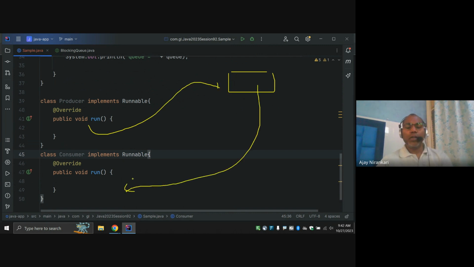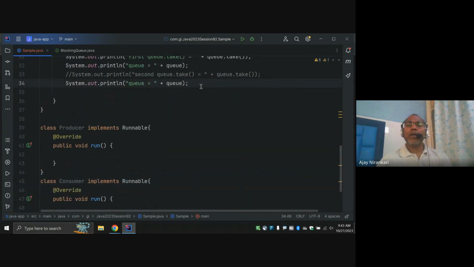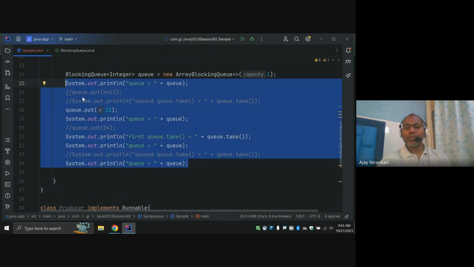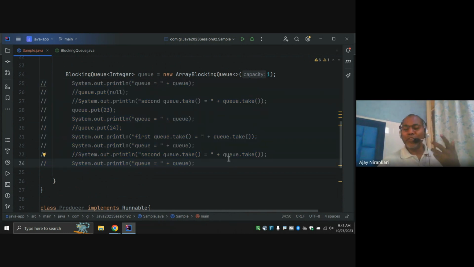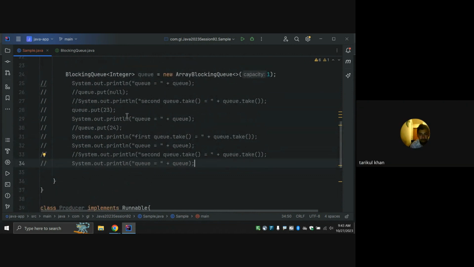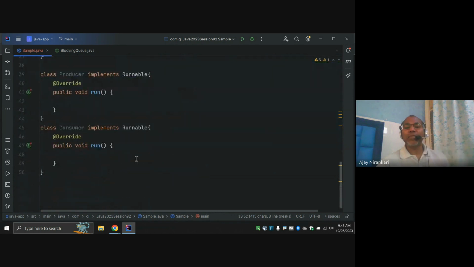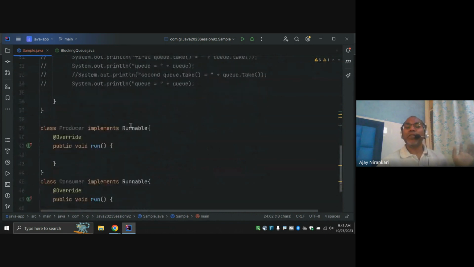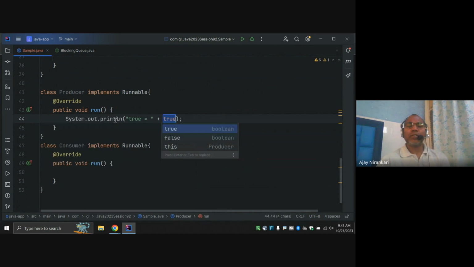So let's create this producer thread and consumer thread. As of now, I can just comment out all the things. We're going to put it in a real example. Now I'm going to use multi-threading here. This was just for method reference, to check whether the method really works or not. Now let's do a real example. We can implement producer-consumer using a blocking queue in a very simple way.